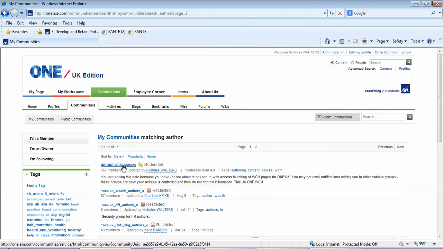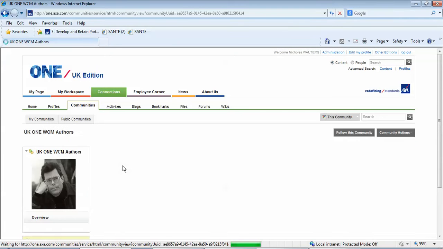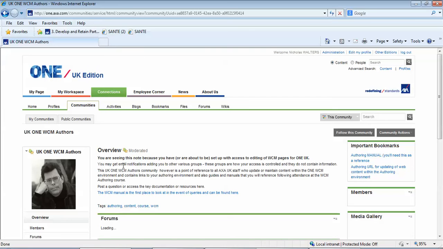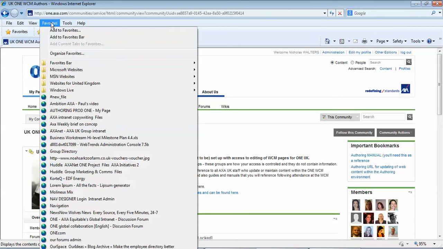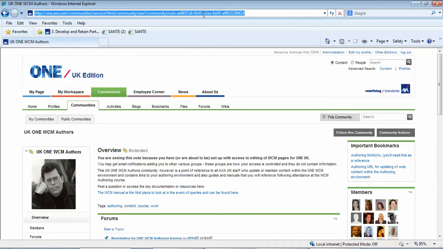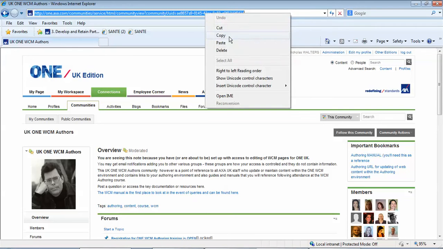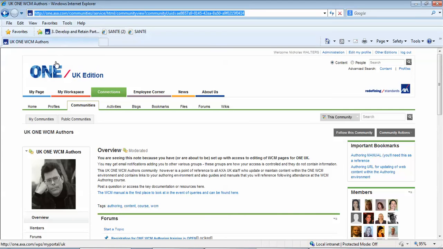And there it is, the UK One Wickham Authors Community. Now I highly recommend that at this point you add this as a bookmark, either within your Internet Explorer itself, or ideally, copy that URL and add it as a bookmark onto your One homepage.